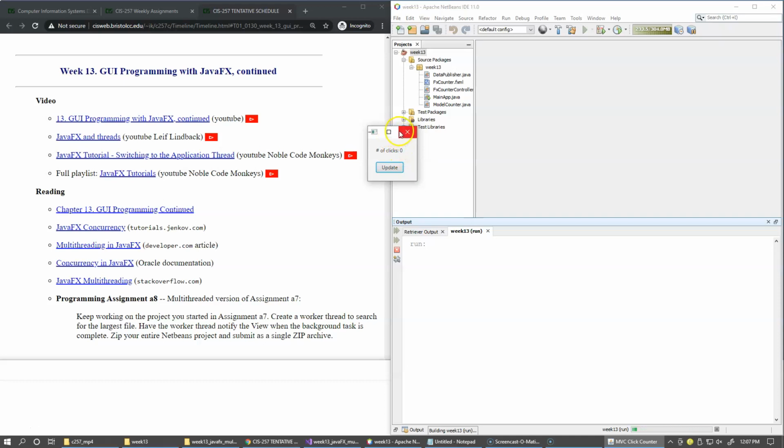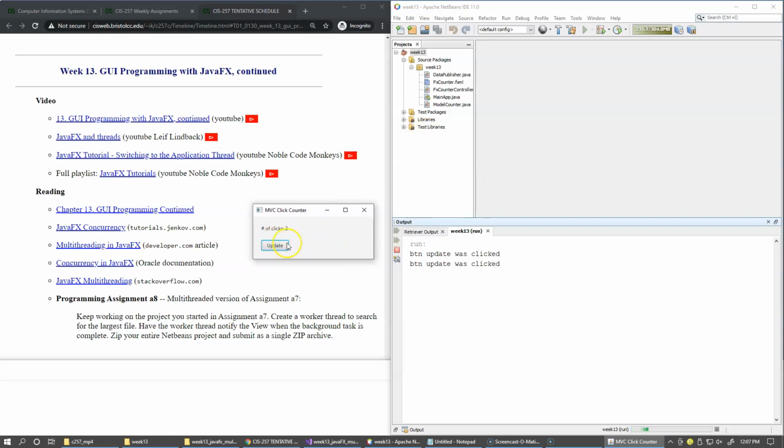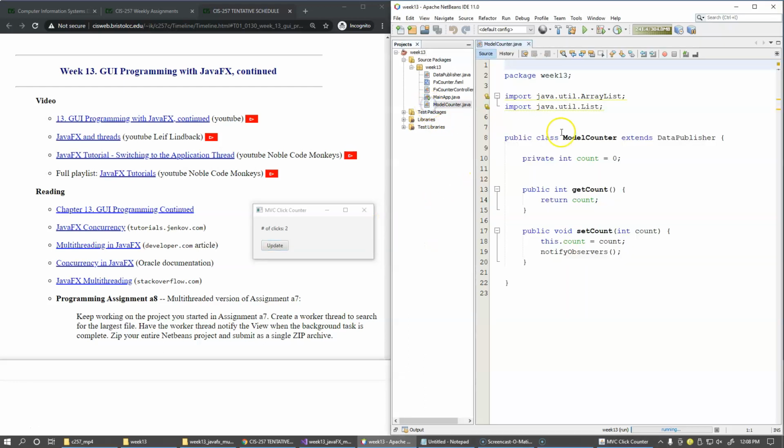If you recall, we had this small window with the counter label, and when you click the update, it updates the number of clicks. In this application, we wanted to demonstrate the model view controller design using the data object named model counter. So let me open this file. And of course, we use the JavaFX library for building a graphical user interface presentation tier.